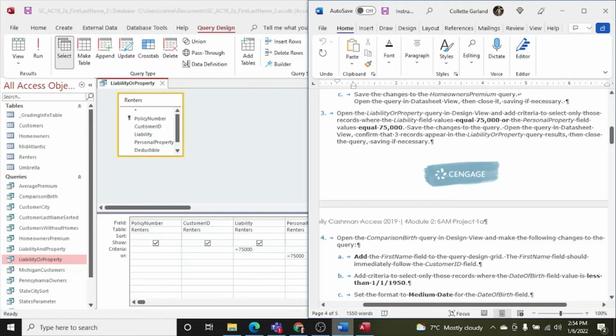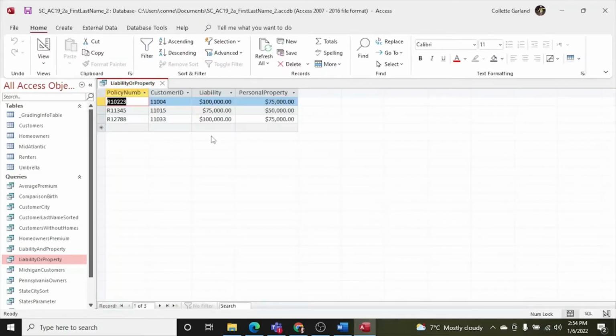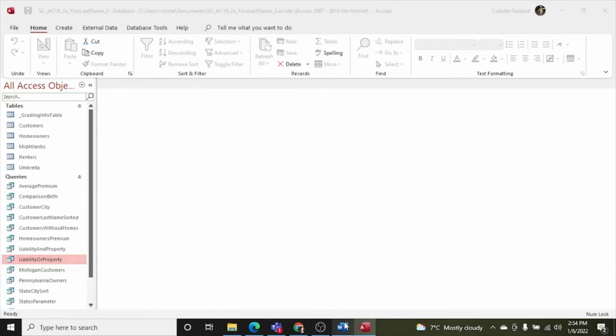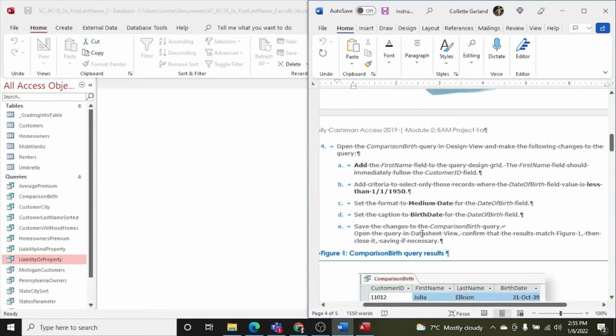Confirm that 3 records appear, so we will save and we will run it to see only 3 records. Perfect. So 75,000 came up in liability and 275s here in personal property. So that's the only 3 records that you got back. Okay. Step 4, open the comparison birth query in design view. Comparison birth.